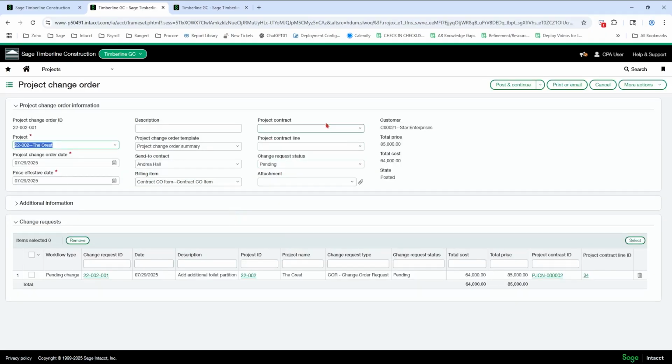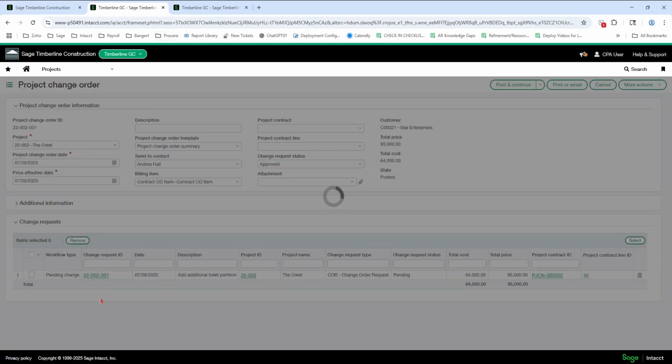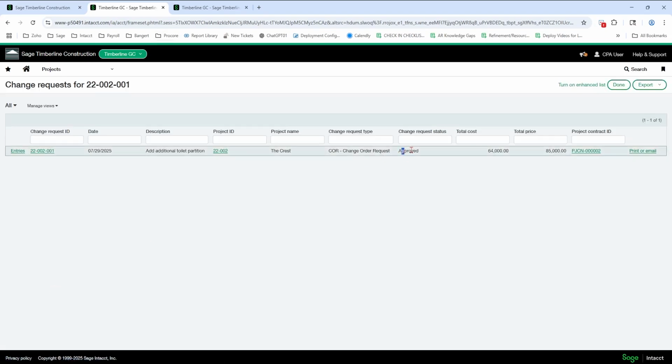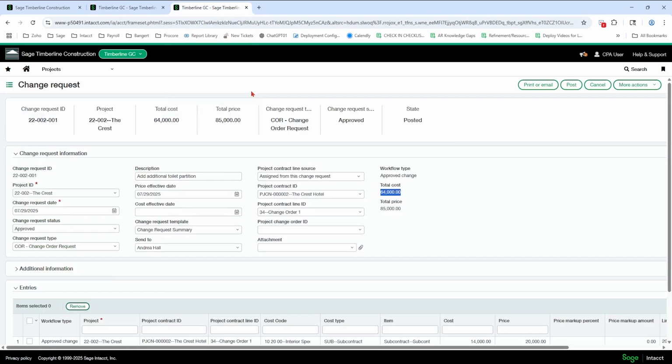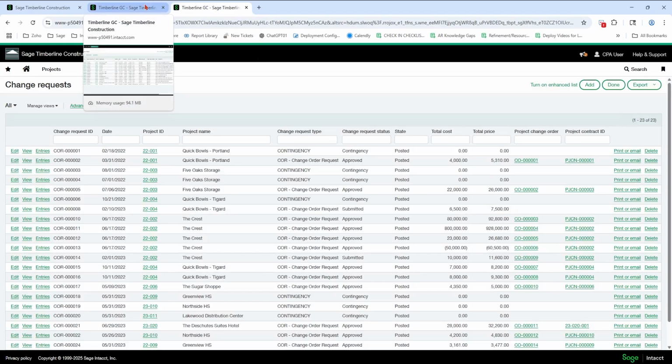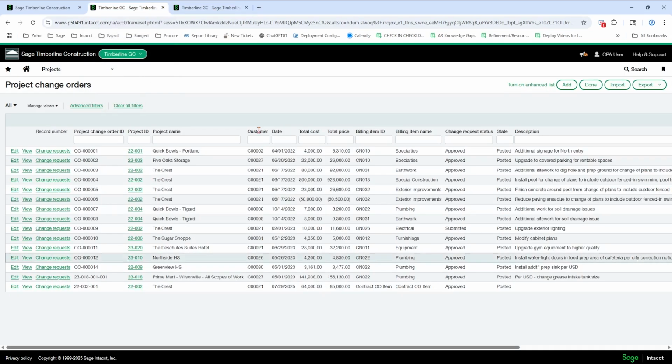Okay, so if I come back and change this to approved and hit post, so I've approved the change order, hit post, my change request now is in an approved state. So that status on the change order updates all of the change requests that are tied to it. Okay, so that is the workflow for inputting a change request and a change order into the system.